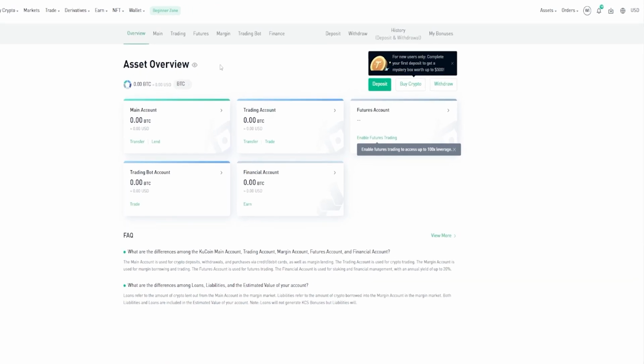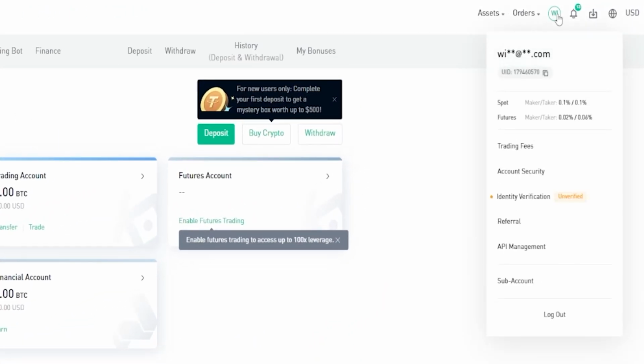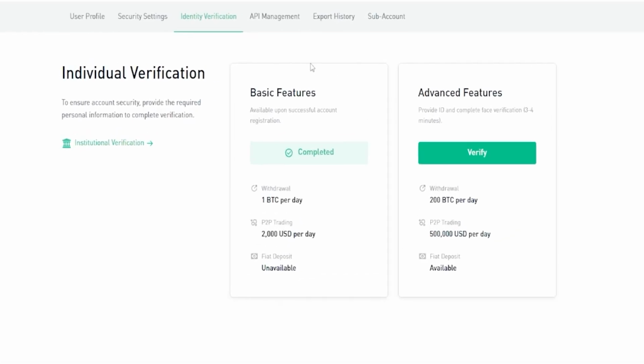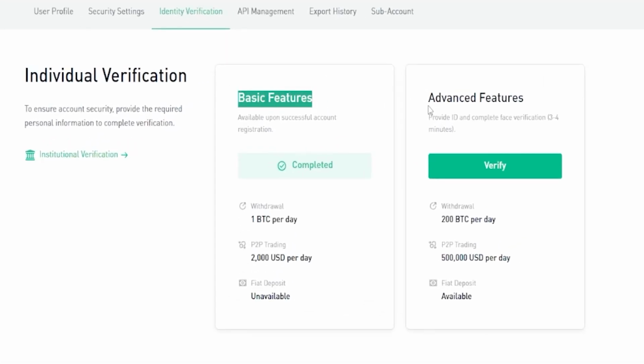And to do that, we'd come up here to our profile icon, top right hand side, and in this drop down menu, click right here where it says identity verification. On this page here, you can quickly compare between basic features as well as advanced features. So you'll notice down below the basic features, you can withdraw 1 Bitcoin per day. You can do $2,000 worth of P2P trading, but you can see here that fiat deposits are unavailable. Under the advanced features, you can withdraw up to 200 Bitcoin per day. You can do $500,000 worth of P2P trading, and fiat deposits are available.